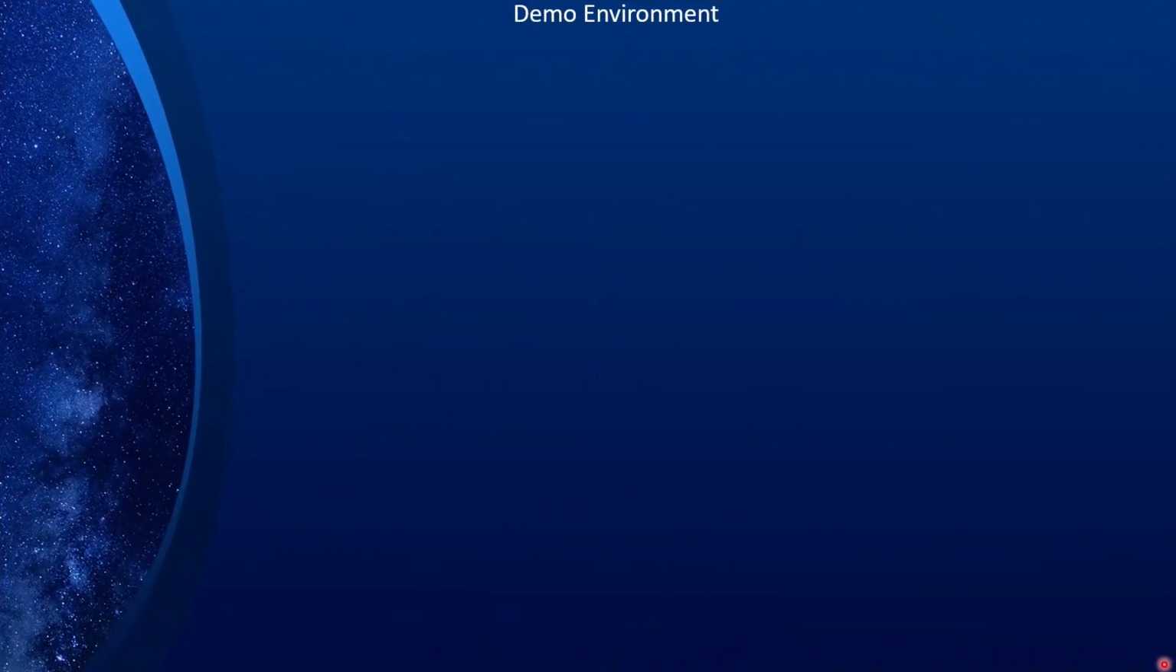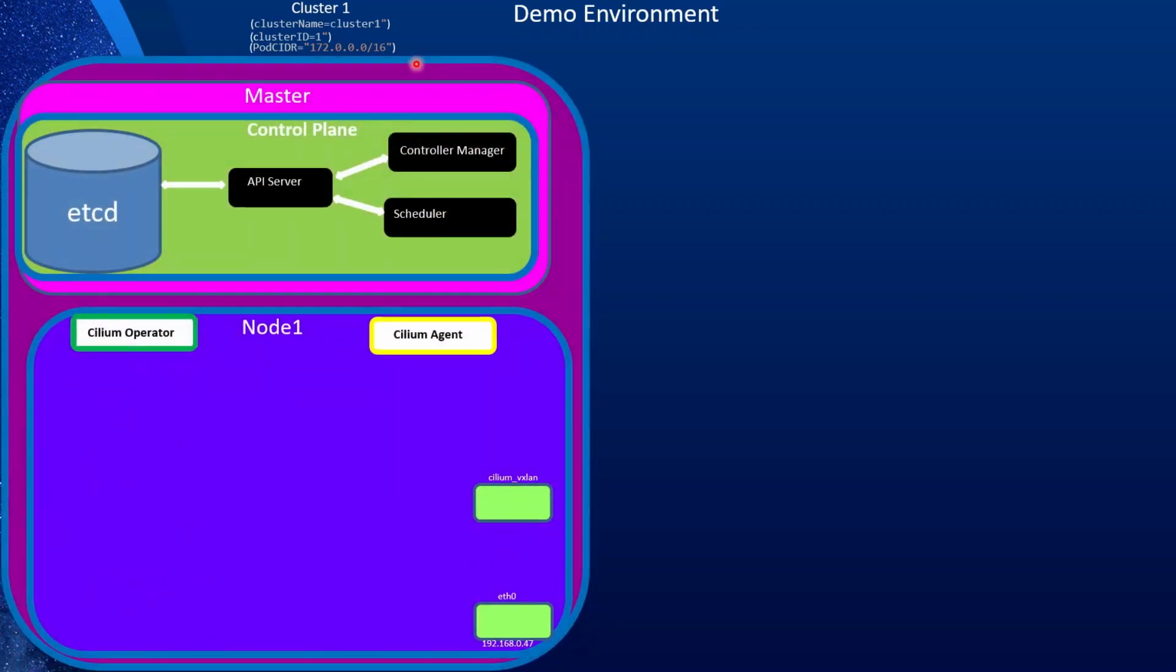We will start our demos shortly, but let's go through the process of what we'll be doing. We'll set up a cluster called cluster 1. And again, if you recall, we need to specify a name for it. So we set the cluster name as cluster 1, cluster ID to 1, and then we set the pod CIDR for this cluster in the 172.0.0.0/16 range.